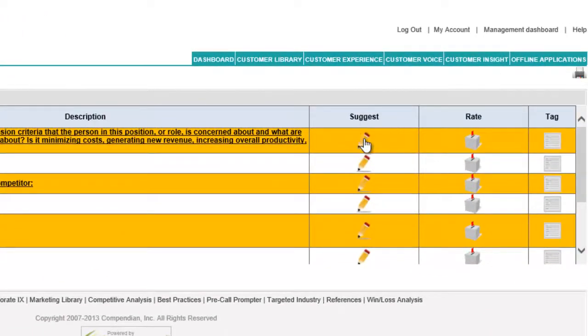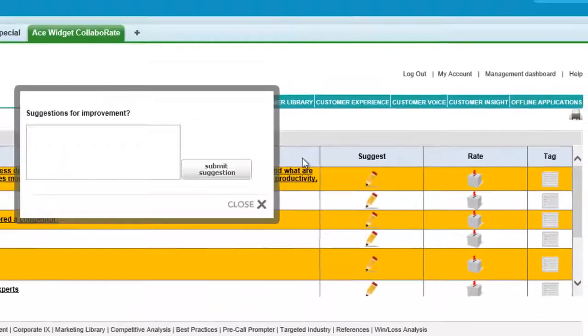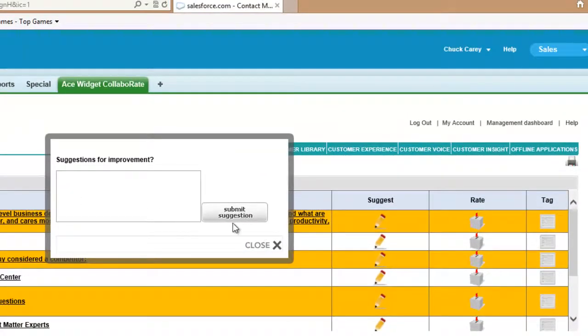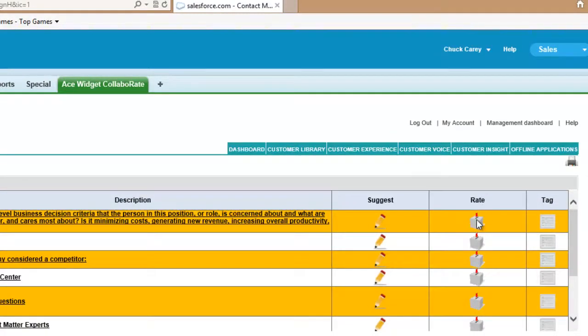Users can offer comments and suggestions for improvement for any item by clicking on the suggestion box. The suggestions will immediately be posted to the administrator for further action.